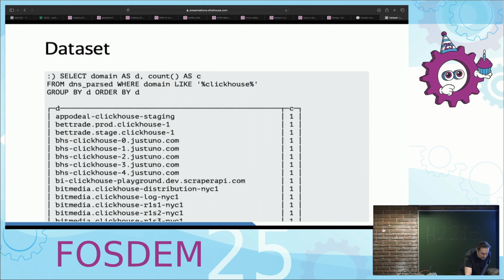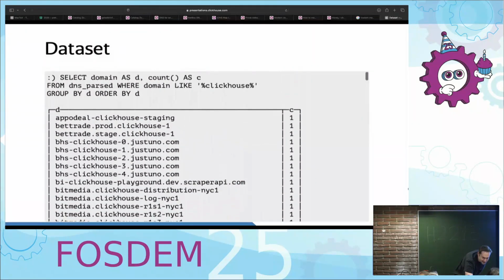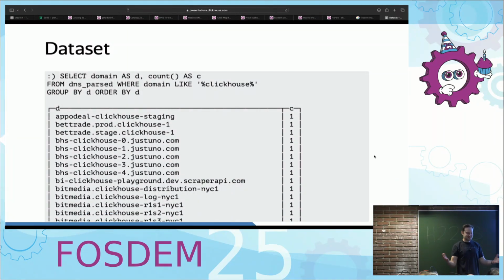Okay. Now, the next thing I did is I tried to find all reverse DNS records containing ClickHouse, the name of my favorite database. And I found a lot of them. A lot of them also with company names. And what I did, I sent this list to our sales team.